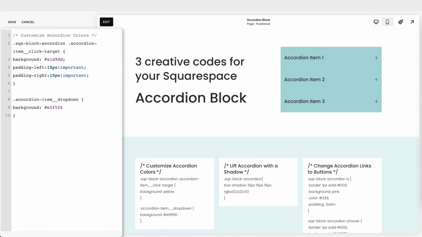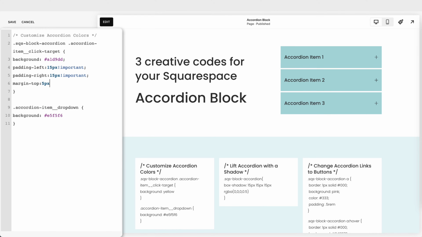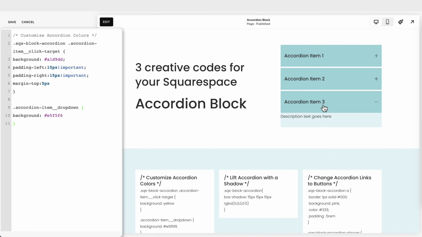Now, one other thing I like to add here is a bit of a margin to separate the accordion items. This is completely optional and totally up to you, but I like that style a little bit better. Inside our code here, we also have a color that's changing the drop-down background. Check out what happens when I open the accordion item. We'll see the light blue color for the description, but this text is right up against the edge here as well. So let's go ahead and copy that padding code and we'll add it to the accordion description too.